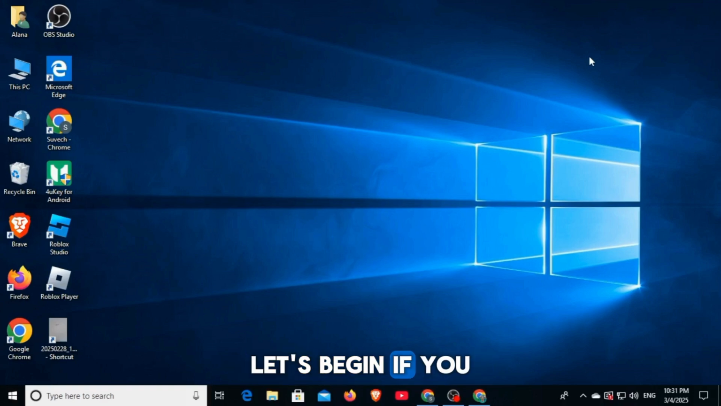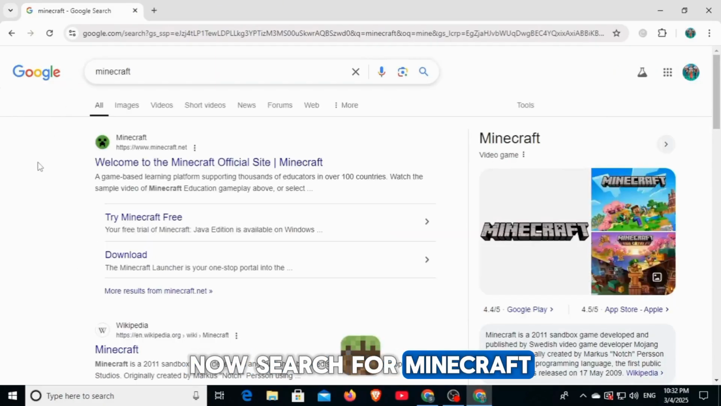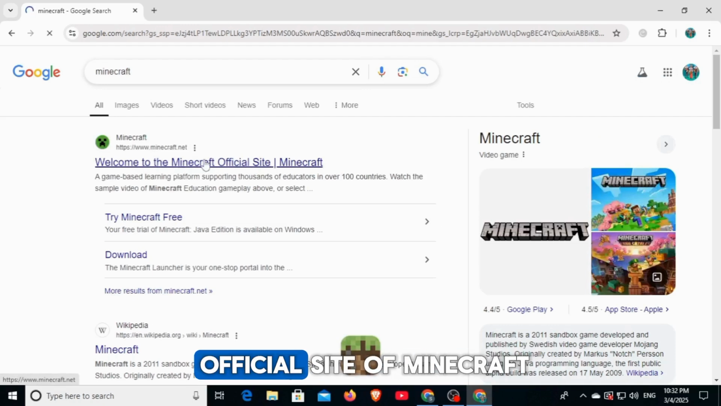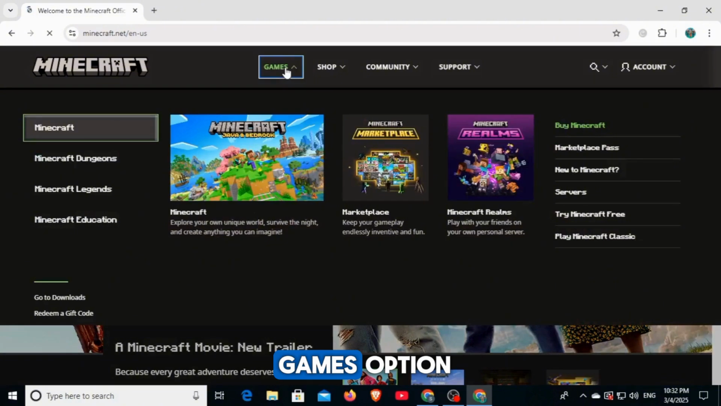Let's begin. If you want to download Minecraft on PC, you want to open up any web browser. Now search for Minecraft, then click on the official site of Minecraft. Once you get over here, click on the games option.